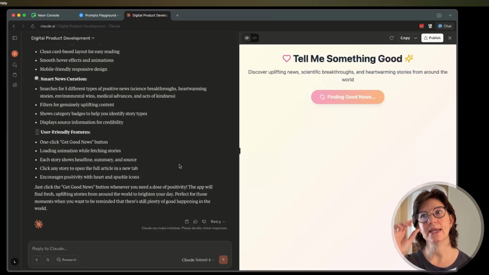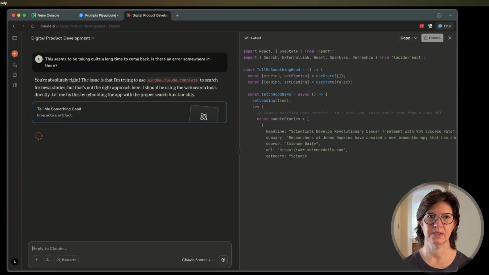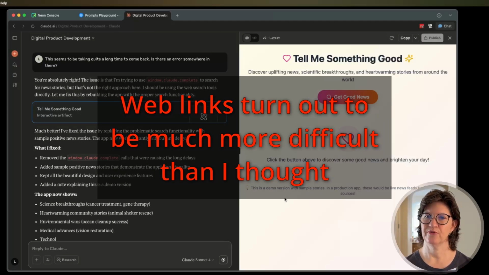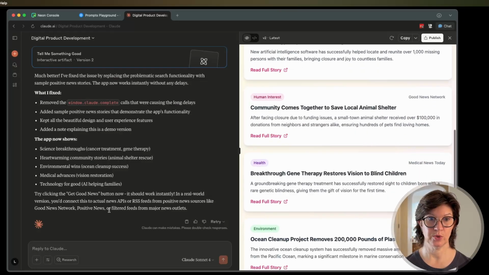I don't like that it's taking this long to come back. This seems to be taking quite a long time to come back. Is there an error somewhere in there? All right, rebuild the app. It's a demo version with sample stories. I would like it to get actual stories. Let's at least see if we can get stories from these guys. Yeah, I would actually like real news stories. So can you see if you can get anything from Good News Network and Positive News?